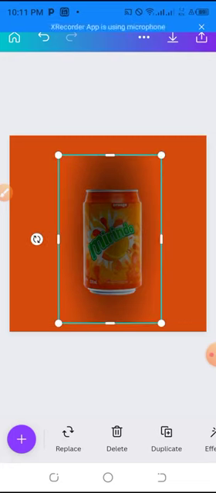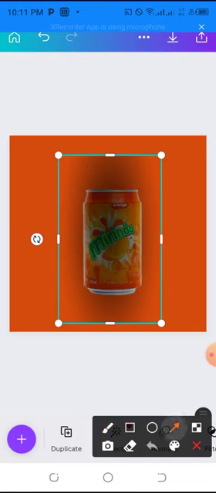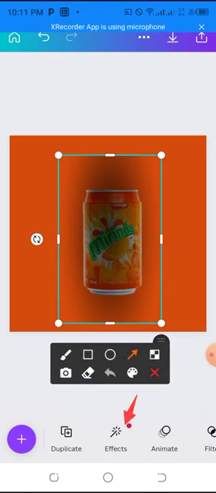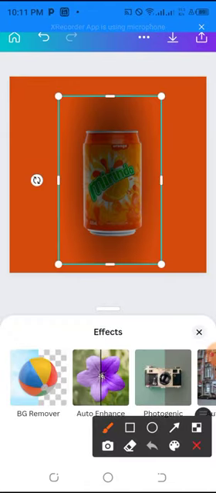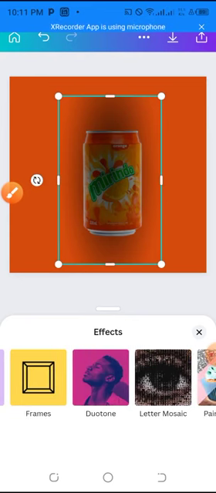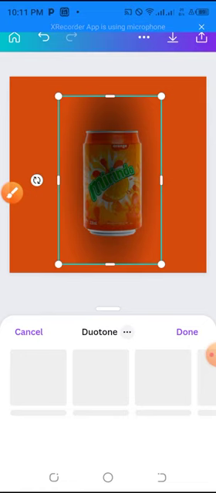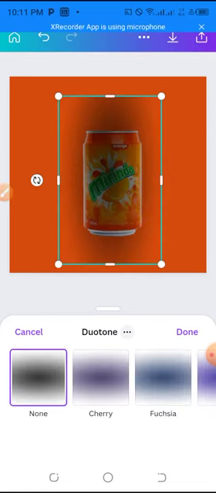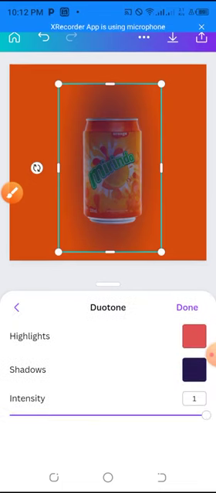Then the next thing I'm going to do is head over to effects. I'll click on effects, then I'll head to duotone. You see it here, duotone. So I'll click on duotone, and when I'm on duotone, I'll click on cherry. This cherry over here, I'll click on it and click on it again, and this side will show.